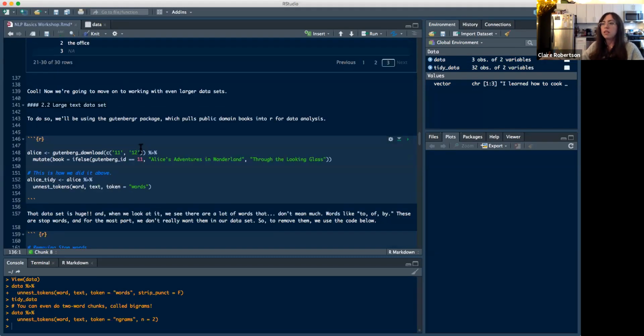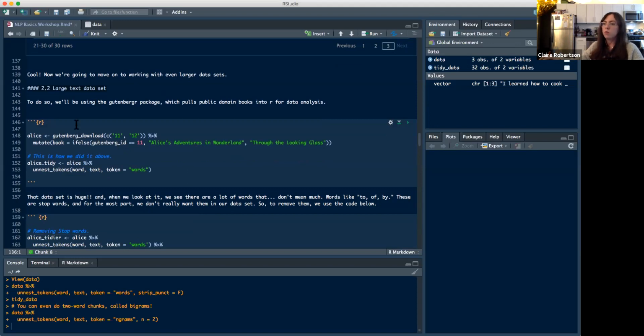But let's move on to what's slightly more realistic, which is these large corpus data sets. So things with a lot of different types of language, lots of sentence structures, and that are quite a bit bigger. So first thing we're going to do is create our new data frame called Alice. And to do that, we're going to download from the Gutenberg R package both Alice in Wonderland and Through the Looking Glass. I liked these books when I was a kid.